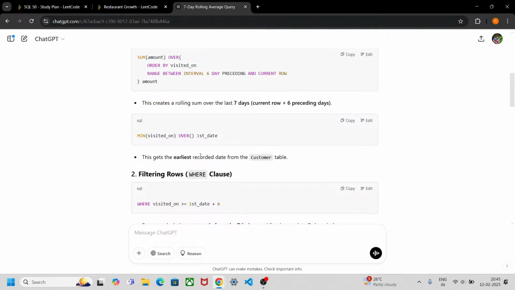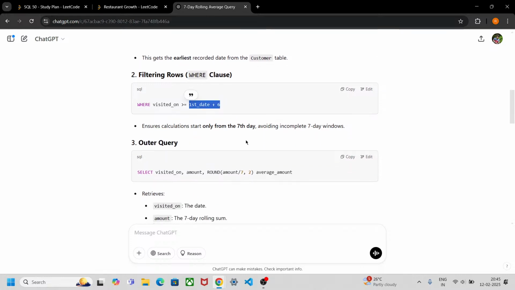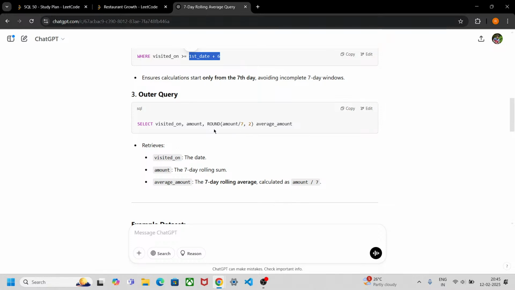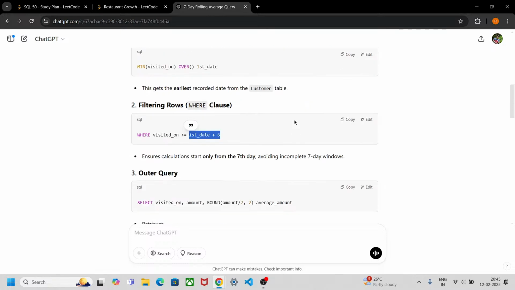This gets the earliest recorded date from the customer table. So basically this is the earliest date, and the where clause ensures the calculation starts only from the 7th day, avoiding incomplete 7-day windows. So this basically checks that we have the 7-day window. And the outer query gives us the output columns. Hope this is clear now.